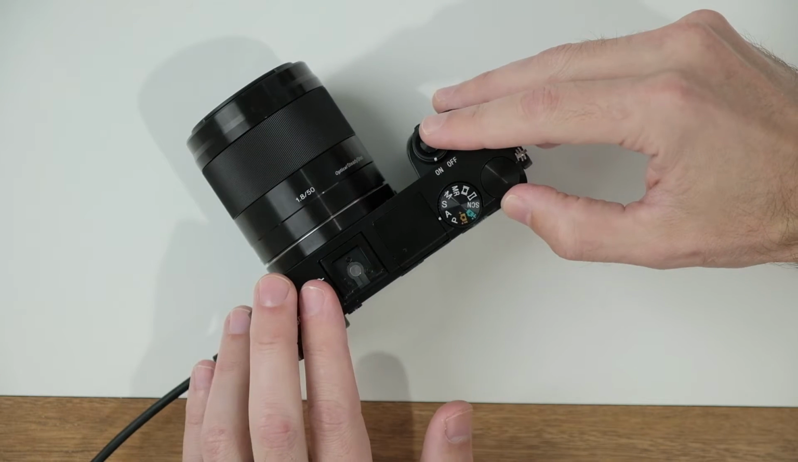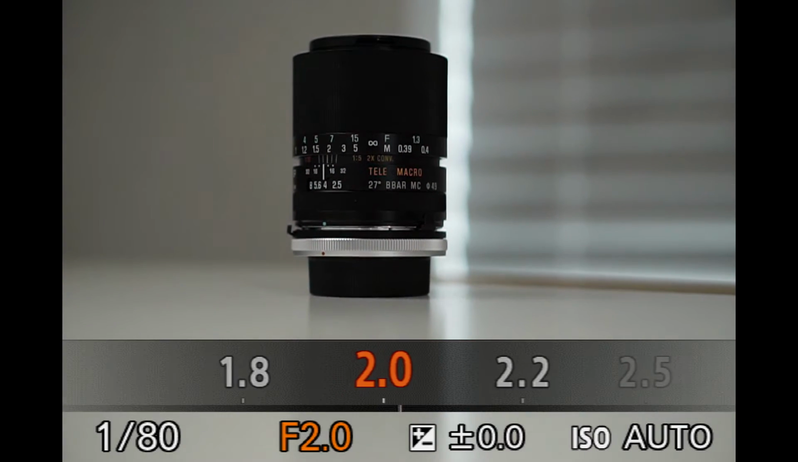Now, if we go the other direction, towards the left, we're going to be able to select a lower aperture f number. This is going to decrease the depth of field, commonly used for portraits where you want the face nice and sharp and you want that background to be nice and blurry.